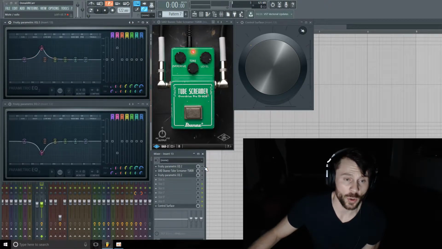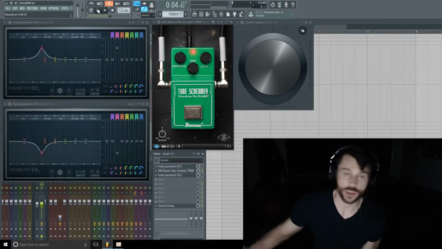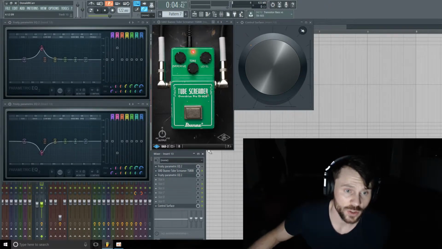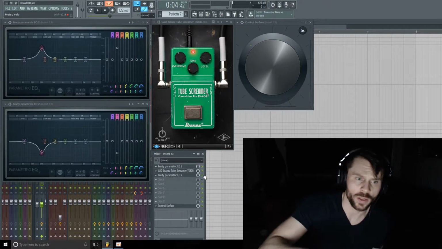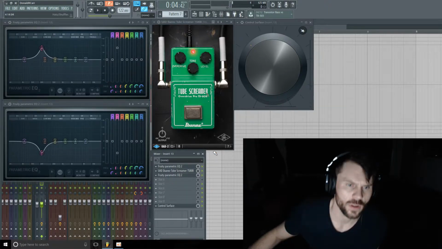First, I'll show you the distortion by itself. So that's the distortion doing its thing without the EQs. Now let's switch on the EQs, and I'll show you the difference. I'll play it with the EQs on, and then I'll switch it off so you can hear the difference that makes.